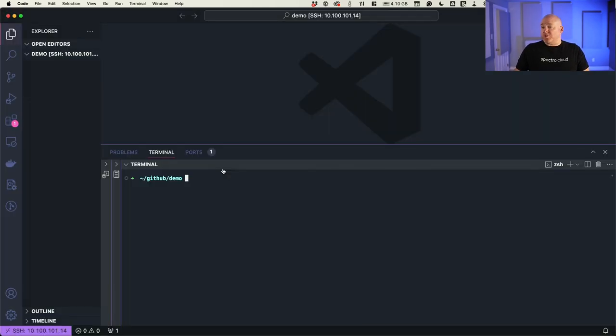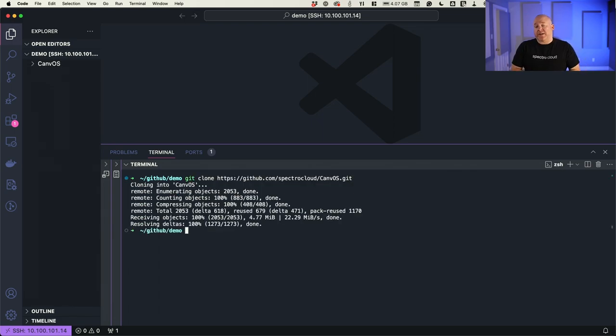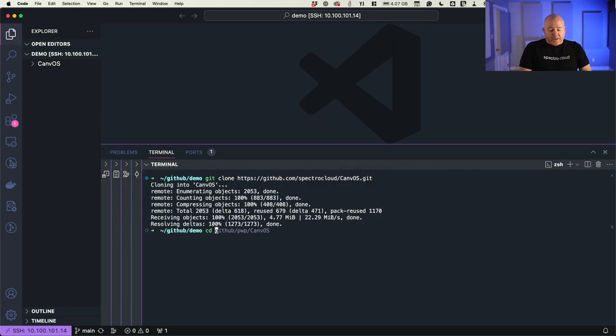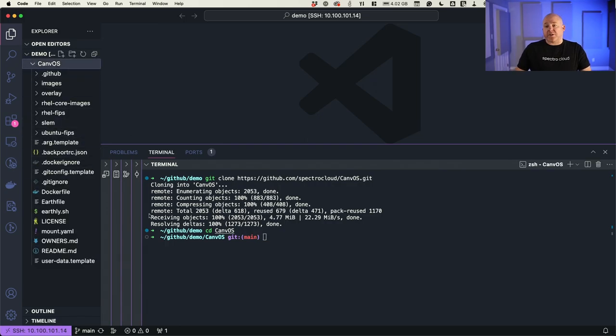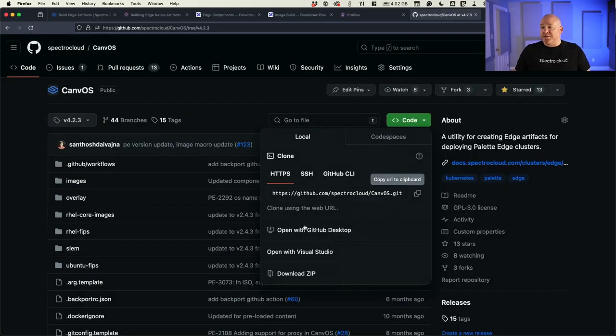I'm going to switch to my text editor. I have a clean folder. There's nothing in this folder, and I'm just going to clone that artifact or that folder. Now, if I go into that folder, you can see there's a list of files that are here. And we're going to make some changes to some of them.